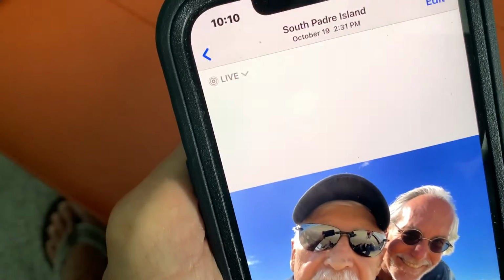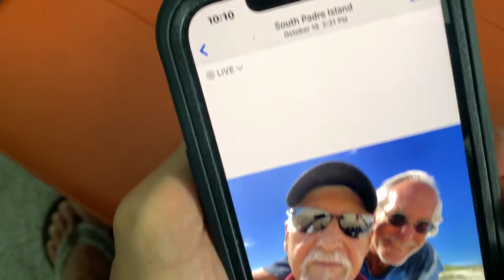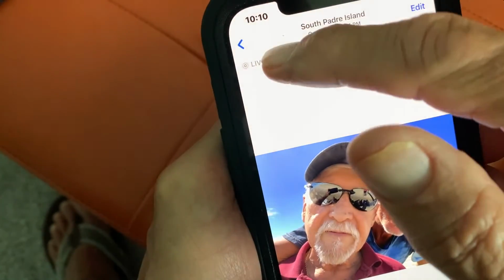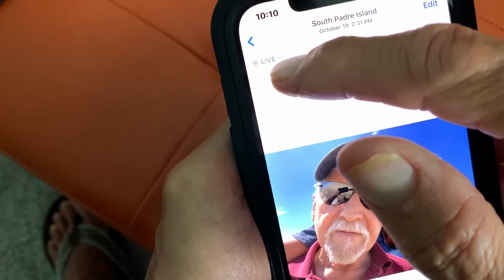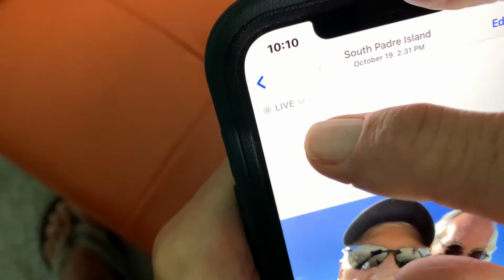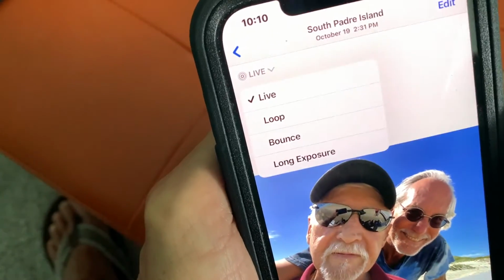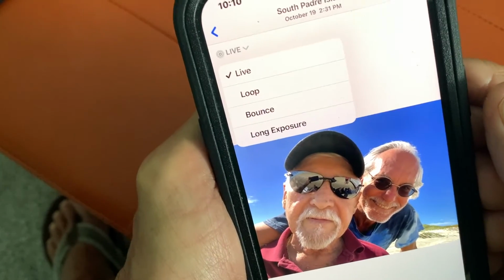Now, if you look, that's a live photo, right? But if you go up here and you click on this little arrow, this is telling you it's got a drop down, right? Check it out. Watch this. Now I've got a couple options that I can choose from.